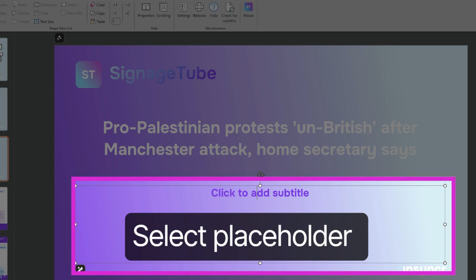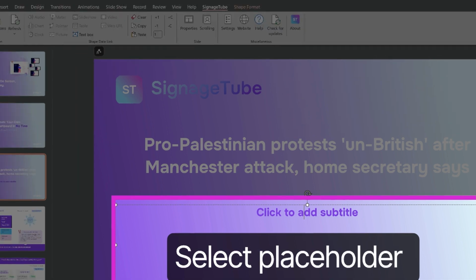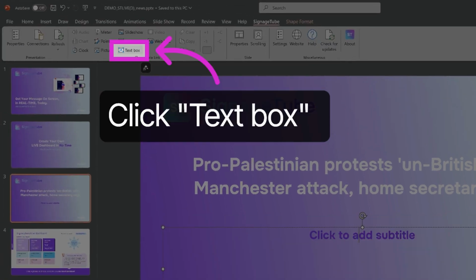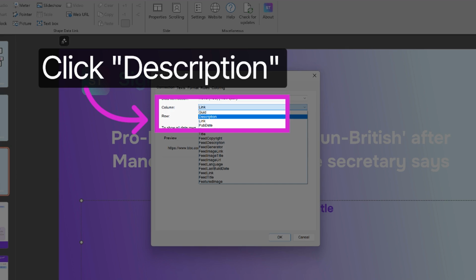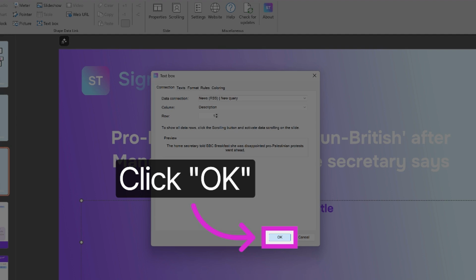Select a second placeholder of your slide to host the description or more details about the news. Note that maybe not always this information is provided. It depends on the data source you are using. Click Text Box again from the SignageTube menu. Select Description to display the news description or summary in the text box. Click OK to apply the description data connection and update the content.